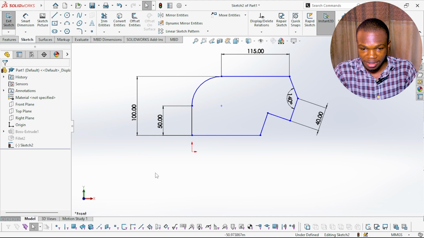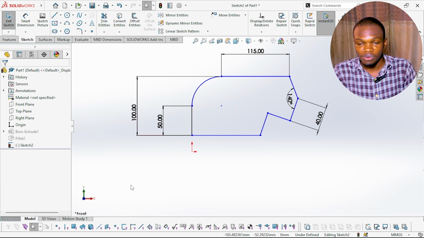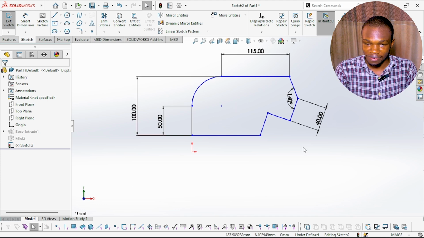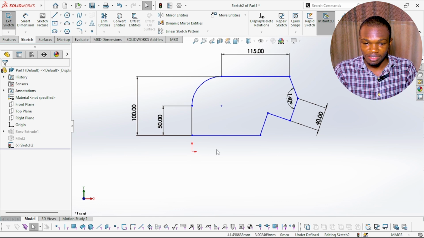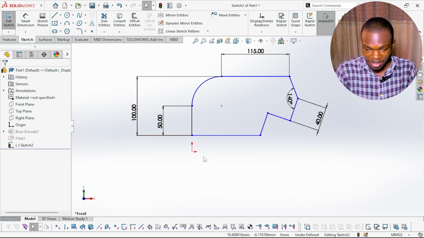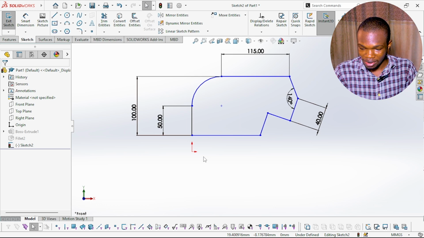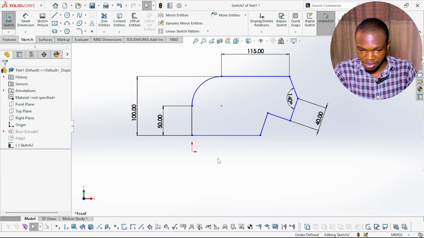So once you start the sketch, the only position that is defined in the sketch is the center point. It's the origin rather, the origin of your sketch. This is the only place that is fully defined by default in SolidWorks. So any other thing you're adding to the sketch, you have to fully define yourself.